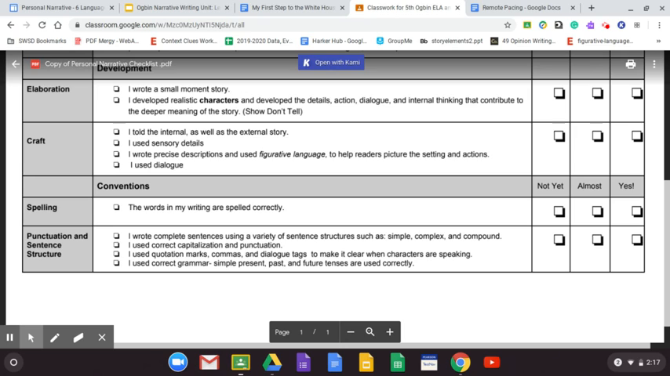Then we have the conventions. Are the words spelled correctly? You are using a Chromebook, you are typing in Google Docs, you have Grammarly. Use your spell check, use your grammar check. Everyone should be able to put yes for this box.